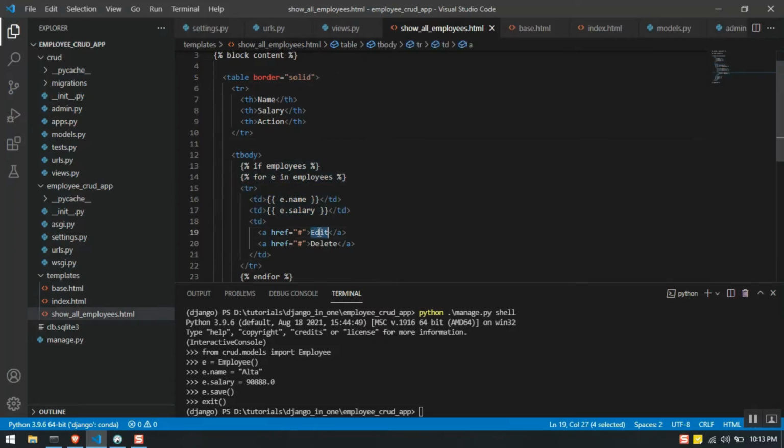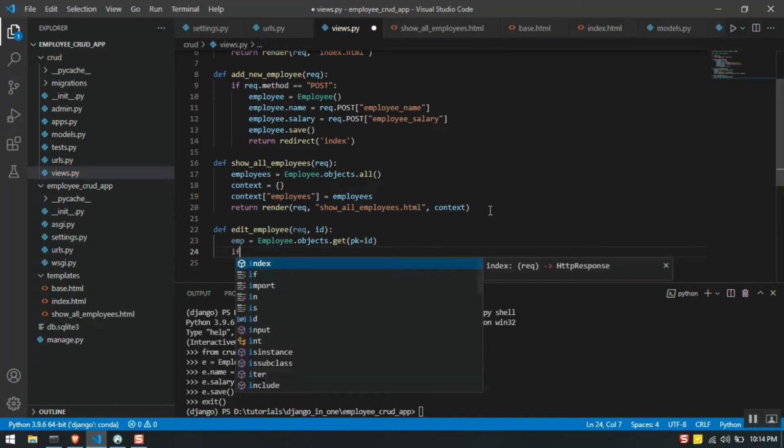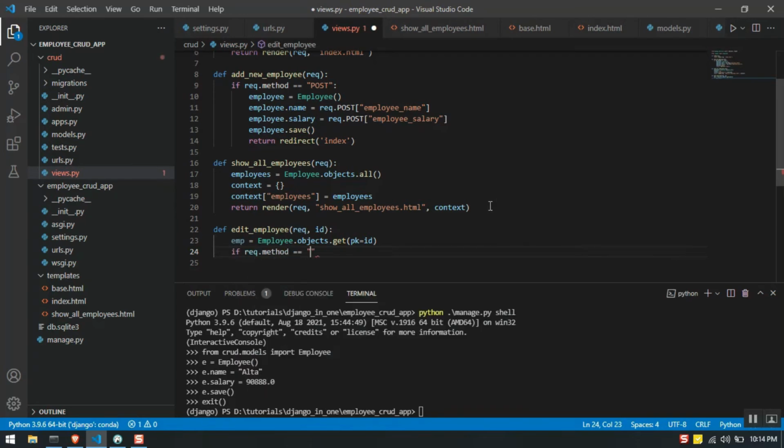Now let's create the function for edit. We will call it edit_employee, and we will pass employee ID as the get parameter. Let's create it. We have passed the request object and employee ID, and we are getting the employee and storing it in the emp object with the help of primary key. We are using the get method on the Employee model.